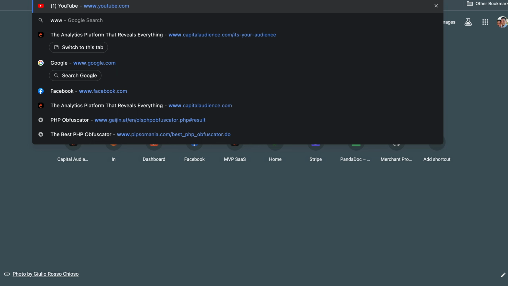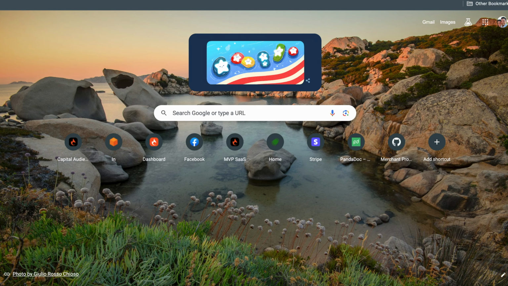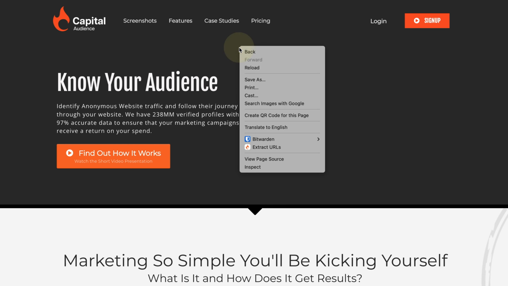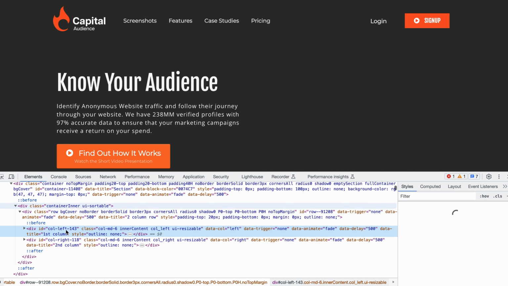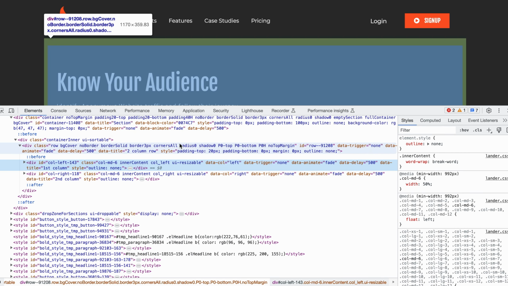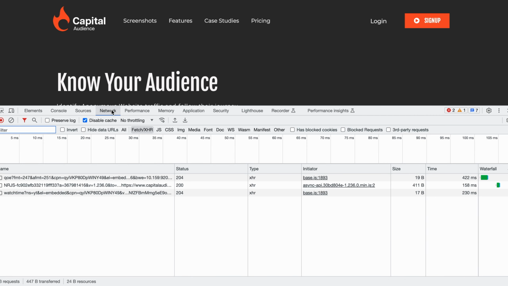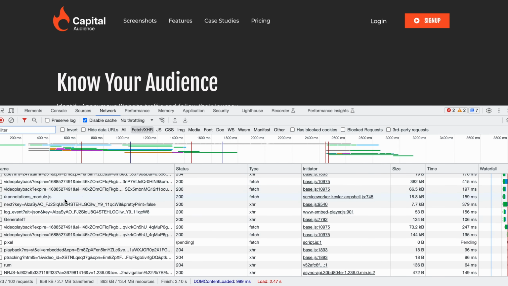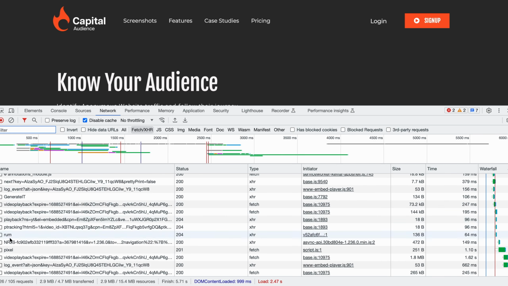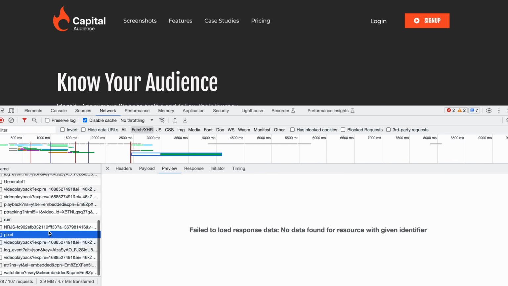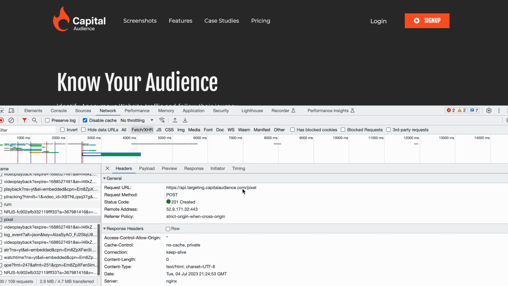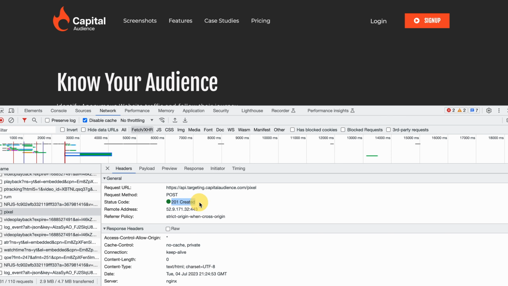A good way to confirm that your pixel is firing is to go to the domain. When you're here on the domain, if you right click on your website, you'll see this option for inspect. This is called the developer tools. So we'll just inspect it there. Now, if I go to network and refresh my screen, I'm going to see a bunch of stuff outputted here, and one of those items is pixel. If I go to header, you'll see api.targeting.capitalaudix.com/pixel, and I see 201 created.